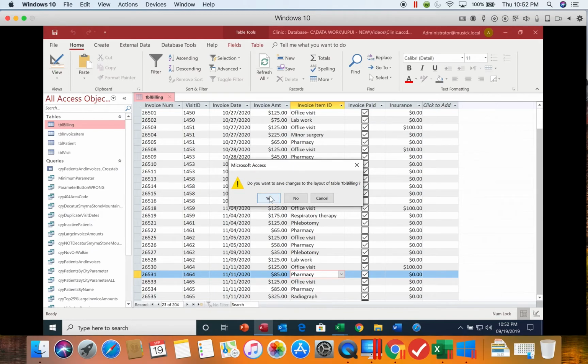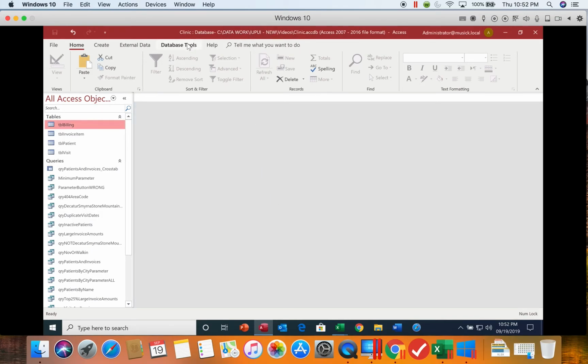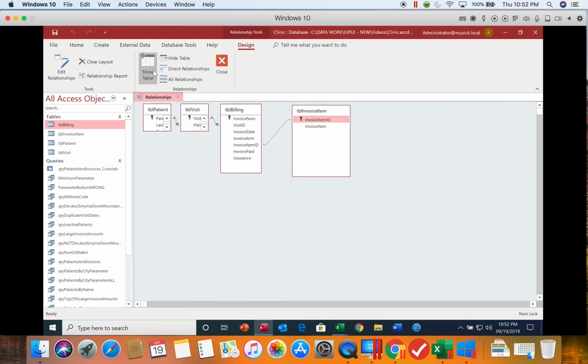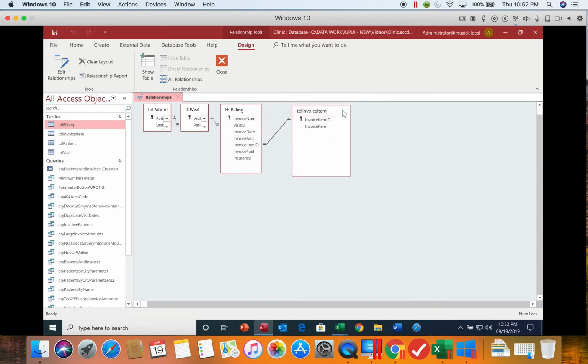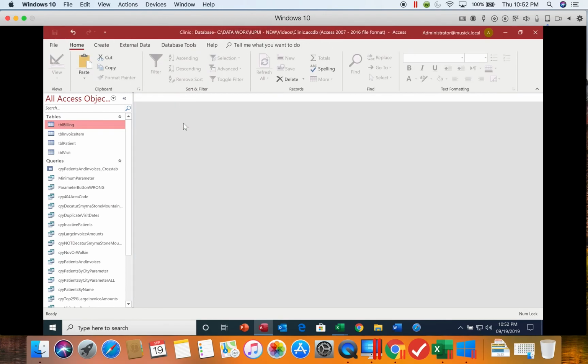It's going to ask us to save, so we will. Then we'll go to the database tools, and I want you to look at the relationships. Right now, those referential integrity and cascading updates are not checked. So you might want to come back in there and check those, if you didn't check the boxes to have those checked for you when you created the relationship. And then you can save those changes and close the relationships. And that concludes lookup fields.